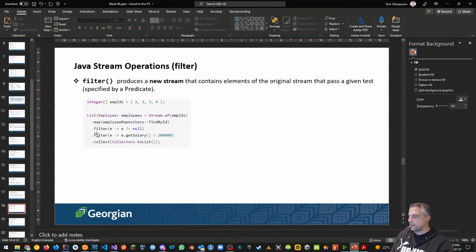We don't have this yet. But here's the great thing. Once we've mapped a list of employee IDs, we can filter: if the employee is not equal to null, cool, then pass, as long as the employee is not equal to null, so it exists. Then we can take the employee number and get the salary from the employee, as long as it's greater than 200,000. And those two filters are going to be passed into the collect function, and we're going to convert that new list to a list and store it in employees.